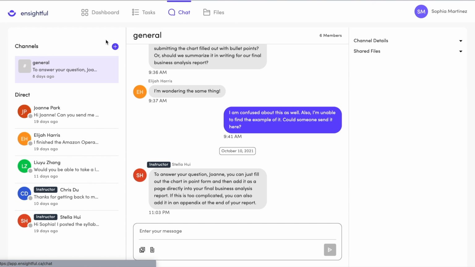As you can see on the left-hand side, there are channels, which are basically group chats that you can form with members of your team. In the general channel, everybody on your team is automatically included, as well as your instructors. For example, if you ever have a question that you want to ask your instructor, instead of sending them an email that can potentially get lost in their inbox, you can send them a message in the general channel. That way, everybody in your group can be in the know once your instructor responds.